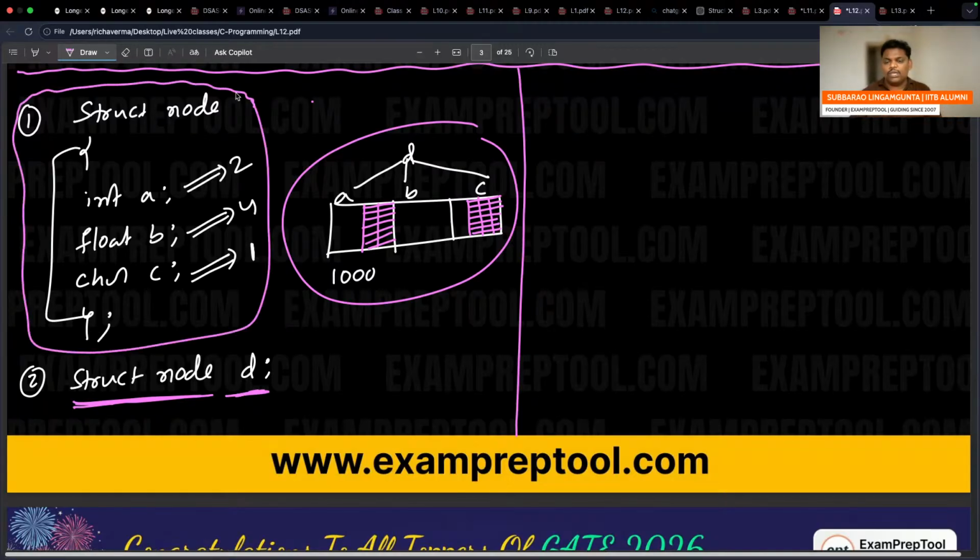Again, I am asking you, on this board, how many variables are created? One variable created. What is the name? D. What is the type? Struct node. From where this struct node? It is not predefined. From where did it come? I created it. For my convenience, I created one data type.